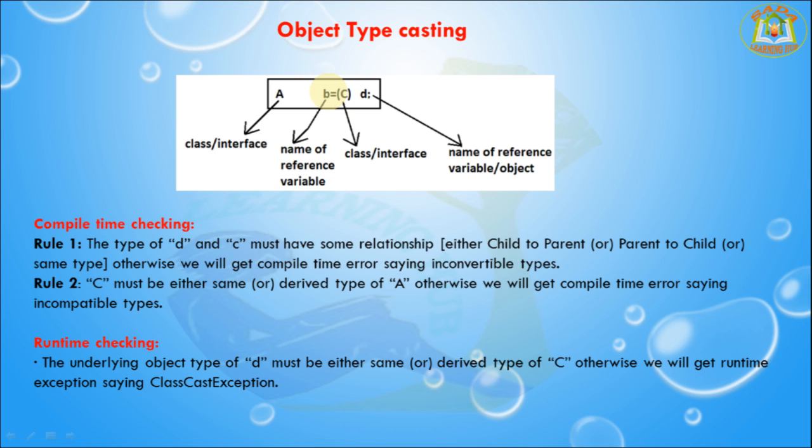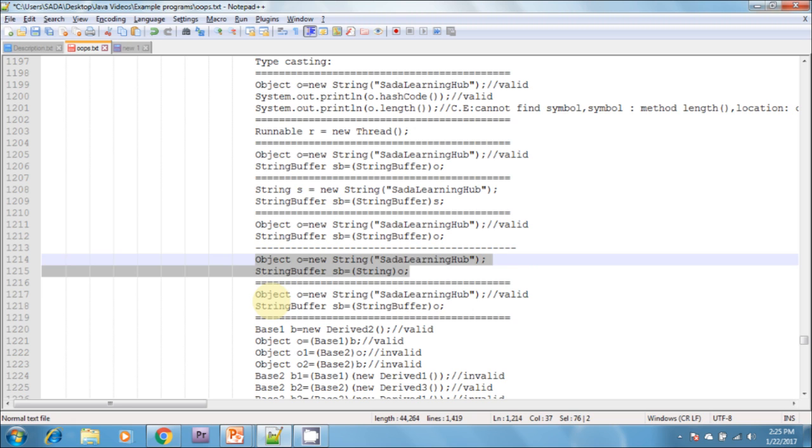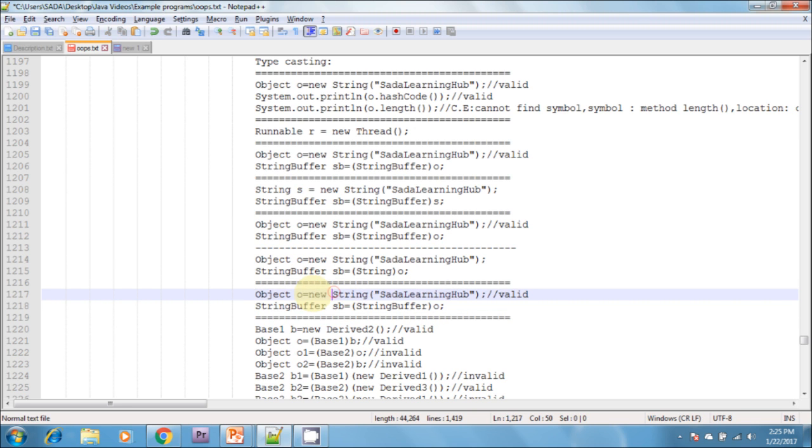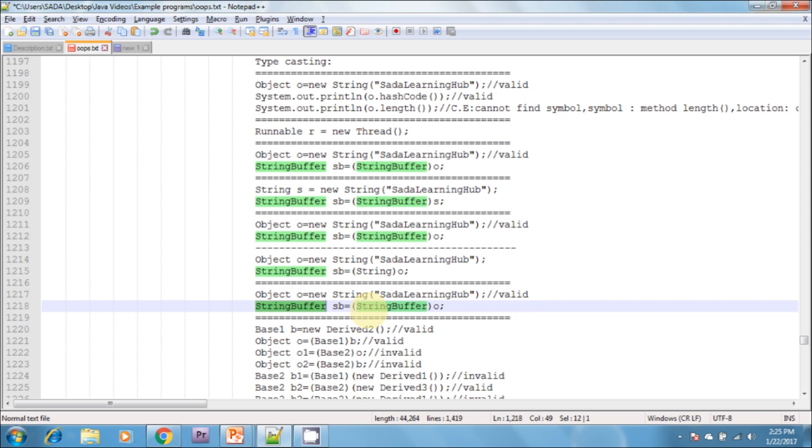If you see this example, I'm creating an object with new String. This is a String class object. I'm assigning it to the Object reference. After that, I'm converting it into a StringBuffer object. Now it gives a runtime exception, that is called ClassCastException.